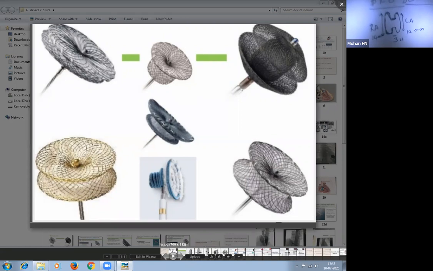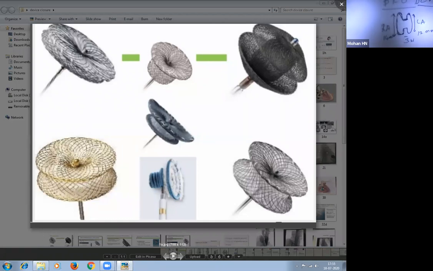So you can see this one. The LA disc is smaller and the RA disc is bigger here, because RA pressure is more and LA pressure is less in this one. So normally you have to say this for the PFO device. The LA disc is smaller and the RA disc is bigger, and same as the ASD, there is 14 mm extra in the RA and 12 mm extra in the LA here. Okay, this is the PFO device.